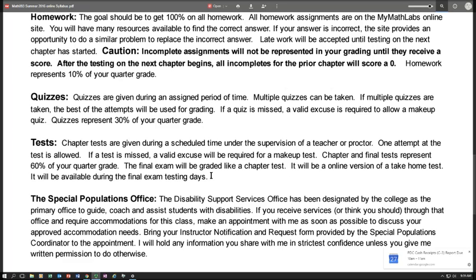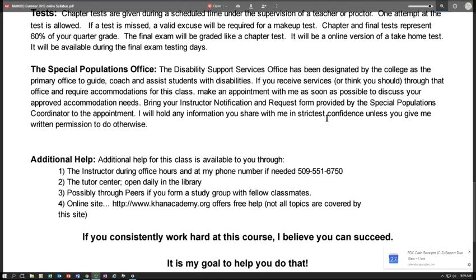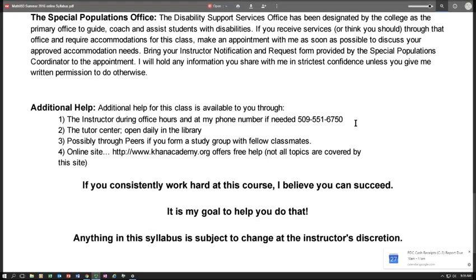There's a special populations office at the Wenatchee campus. If you qualify for any of those services, sometimes there are accommodations that can be made for the testing primarily. So just a couple things that are available for extra help. Here's my phone number again. I did talk about office hours, but I don't have any assigned this quarter.